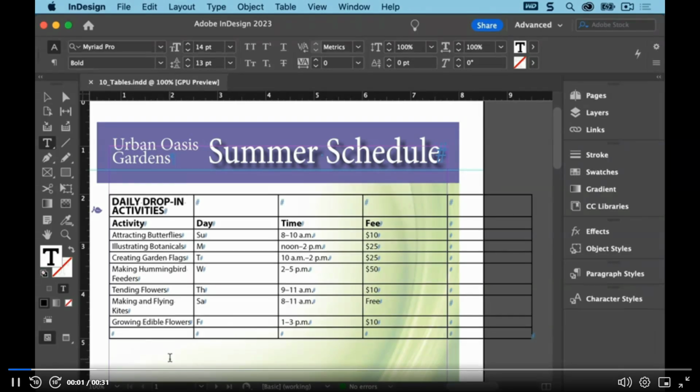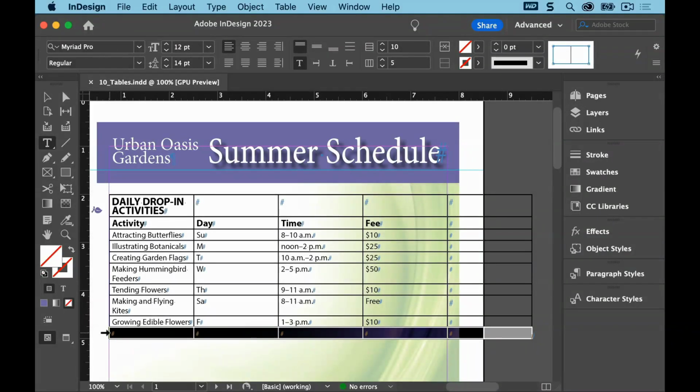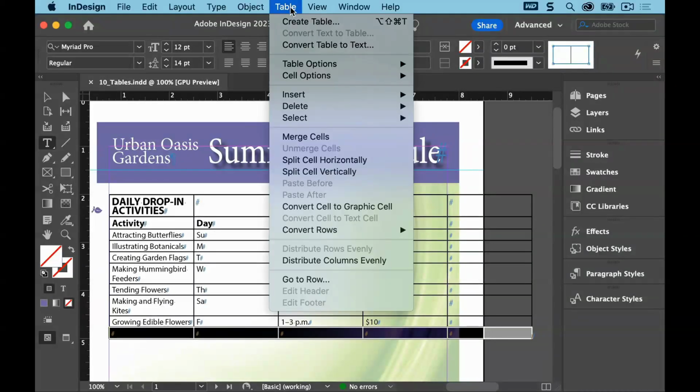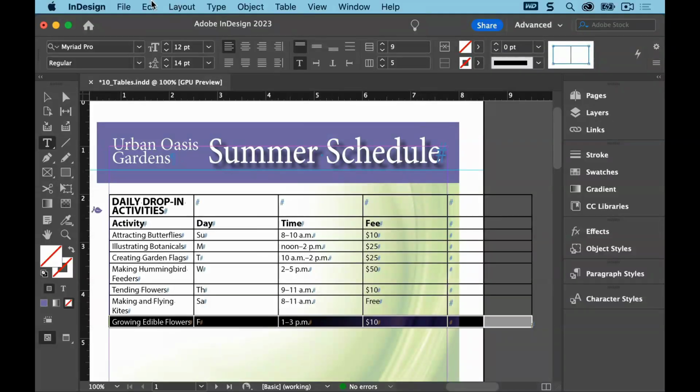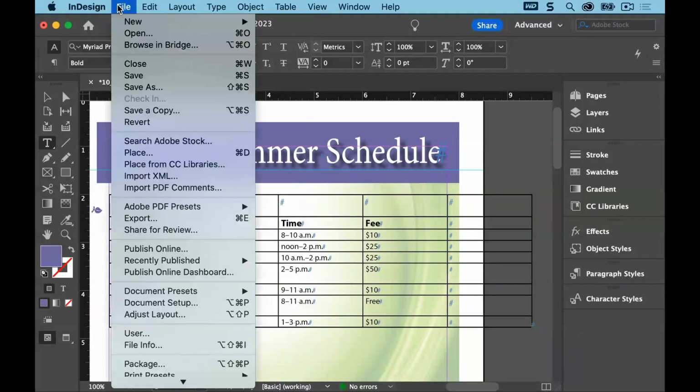You can delete selected rows and columns. Here you will delete the blank row at the bottom of the table. Using the Type tool, move the pointer over the left edge of the last row of the table until it appears as a horizontal arrow. Then click to select the row. Choose Table, Delete, Row. Choose Edit, Deselect All. Then choose File, Save.